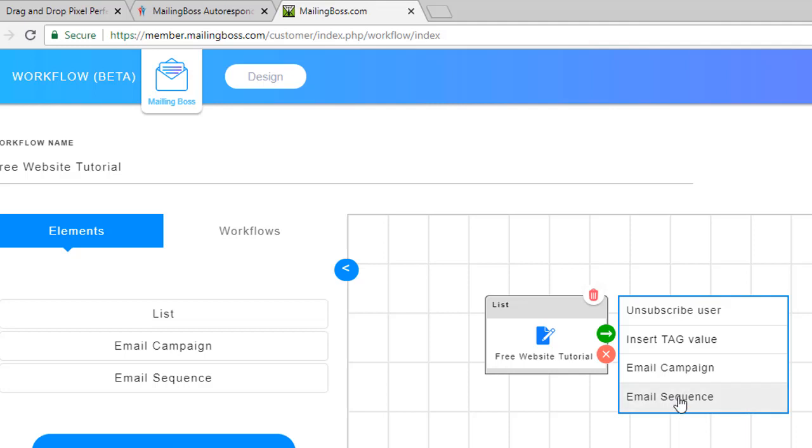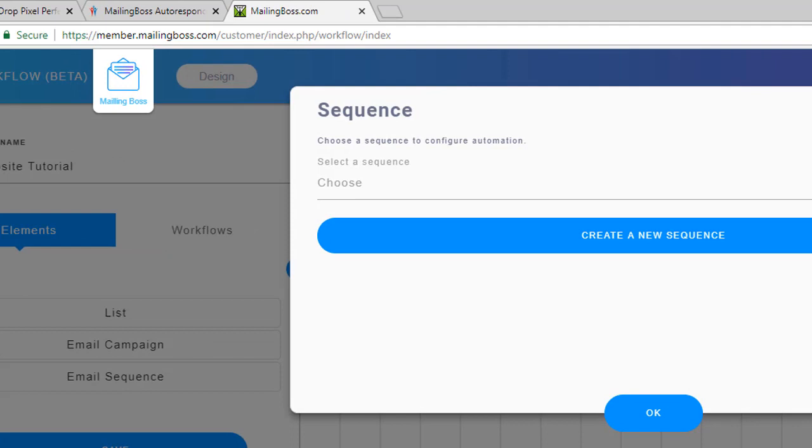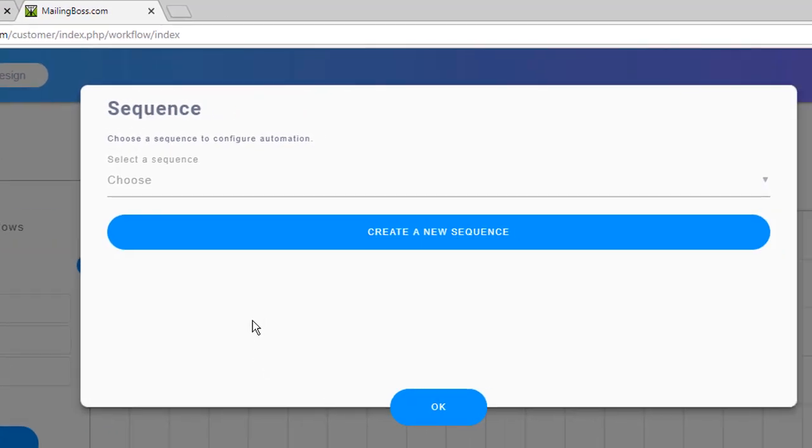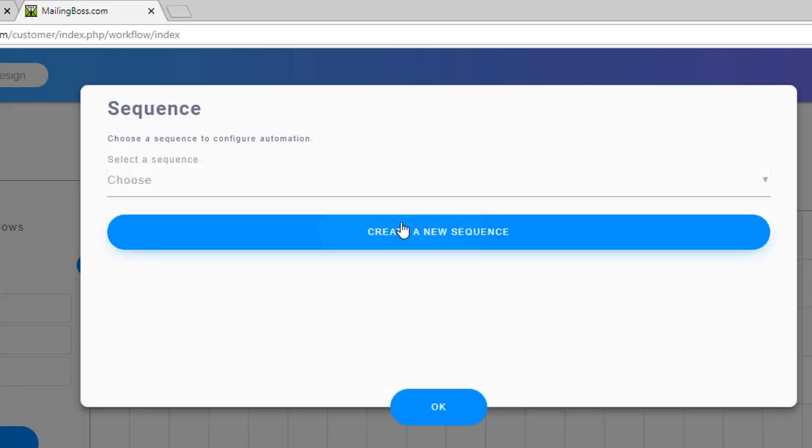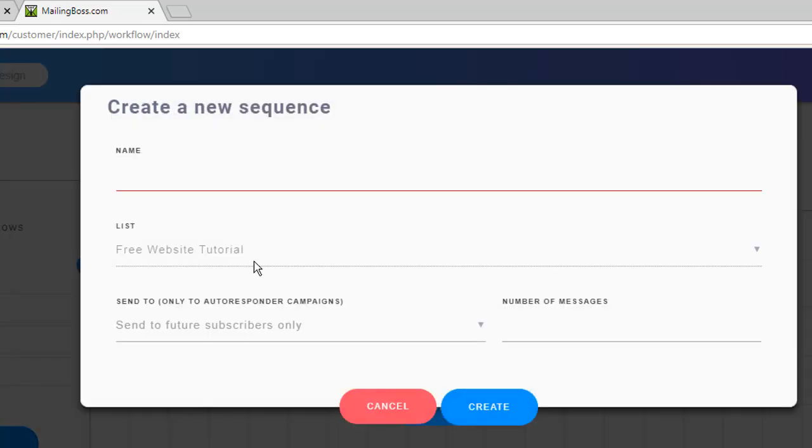So we need to create a sequence first. So we'll click on the sequence, and again, just like you saw when we created the list, it gives us the opportunity to choose one that already exists or to create a new one. And of course we're going to create a new one, and I'm just going to copy and paste that. I'm going to call it Free Website Tutorial Sequence, just so that it becomes easy for us to recognize. The list, we know that that's the list. Obviously, I think we can still change it here. No, we can't, because this is the list that we're working in at the moment.